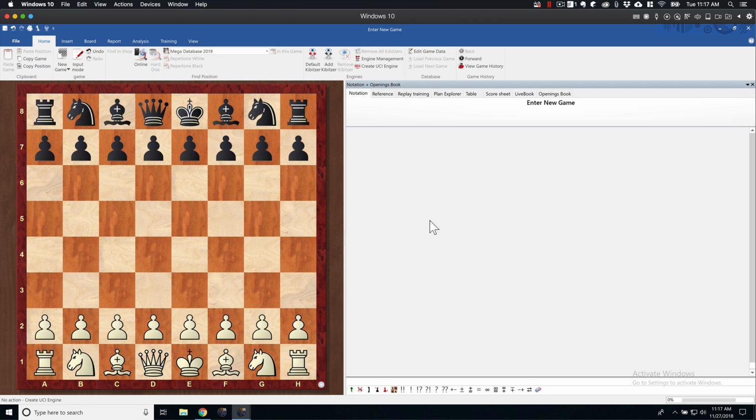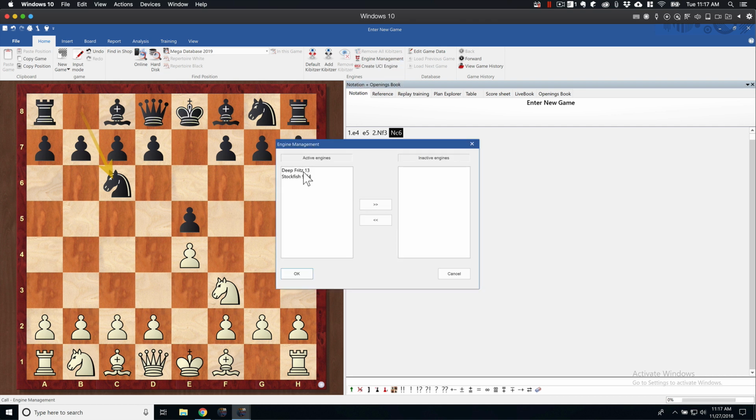So now if you want to analyze a position with Stockfish, go ahead and let me enter a few moves. By the way, your default, if you just purchase ChessBase with no engines separately, you're going to have default Deep Fritz. I believe I'm running Deep Fritz 13. And as you can see here in your engine management, you have Stockfish now is installed with Deep Fritz, so you can use either of those for analysis.